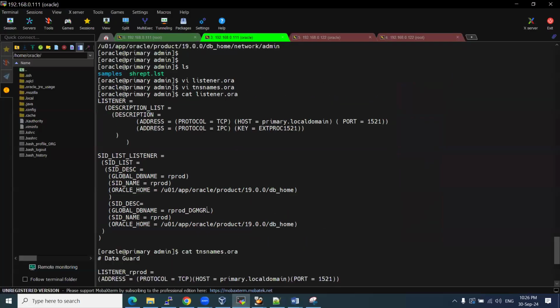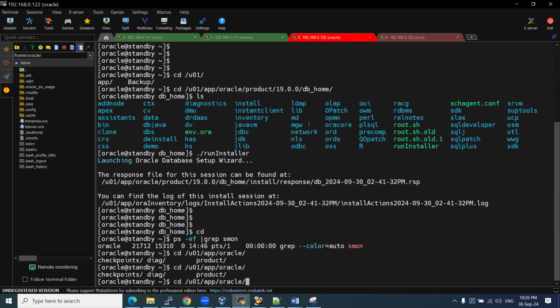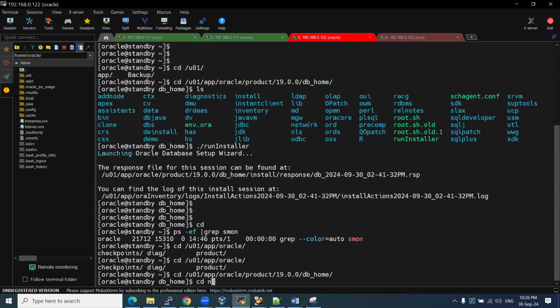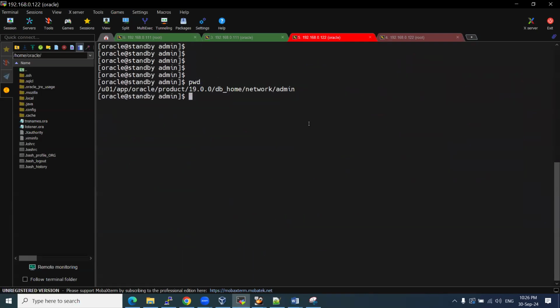Done on the primary. Same thing you can do on the standby side also. On the standby side, only the network parameters we are doing. Other configurations we are not going to touch. Go to the app Oracle product 19c home network admin location, PWD, clear it. In this location, we are going to configure the listener and tnsnames.ora.